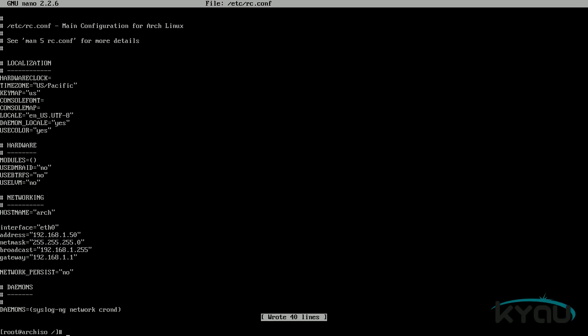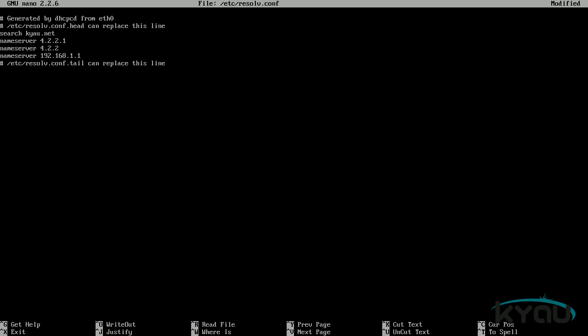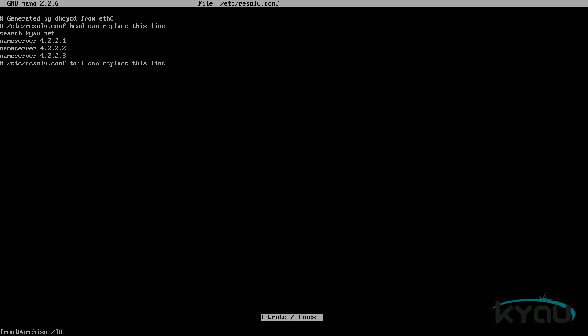Now, because we statically set our IP address, we will need to edit the file /etc/resolv.conf in order to specify a search domain and DNS servers. Add lines for your search domain and the DNS servers you use. I'm going to go ahead and enter my domain for search and Google's public DNS servers as the nameservers. Note that the DNS servers will be queried in the order listed. Then go ahead and save and exit.